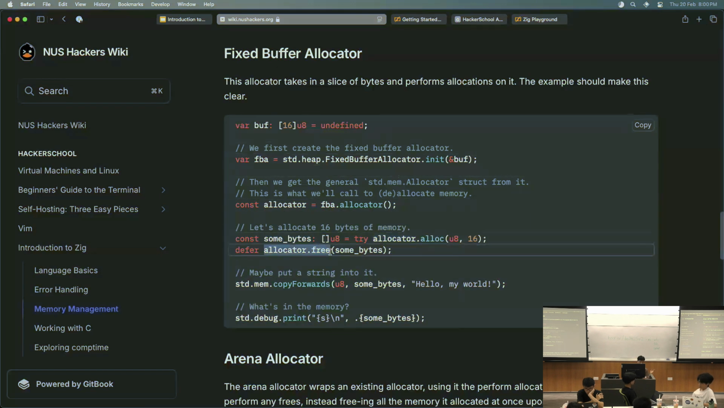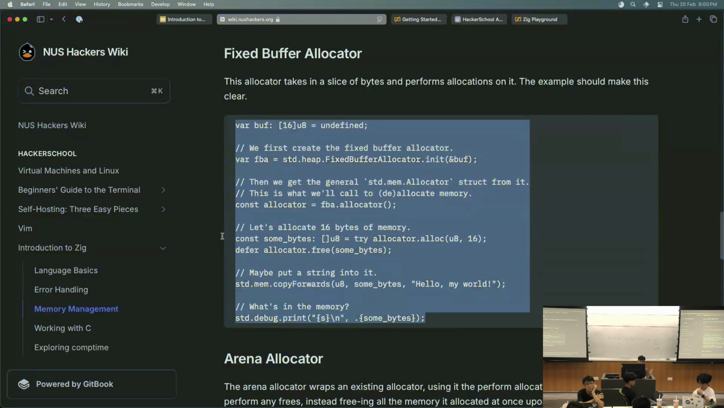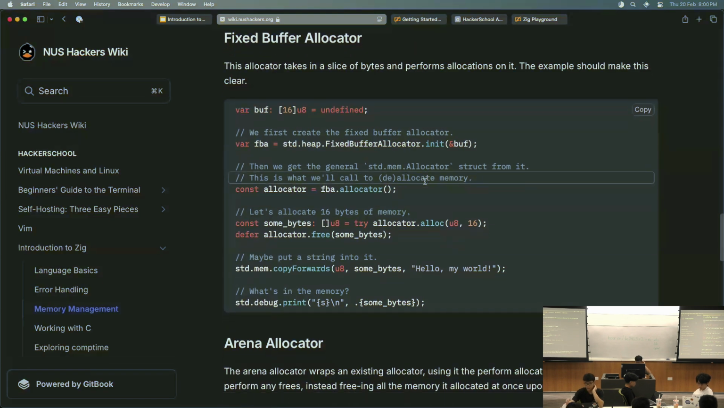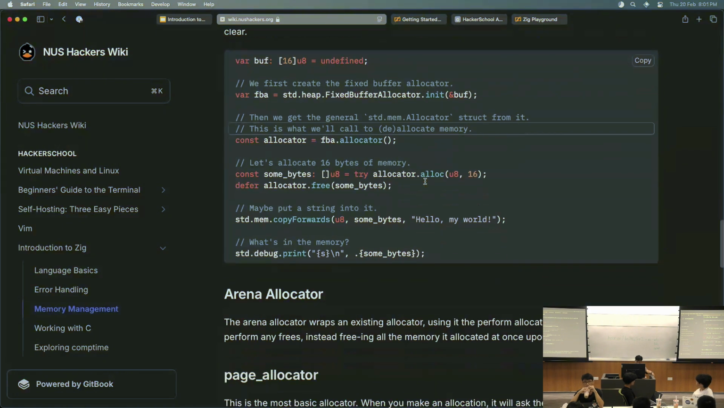Alloc and free, create or destroy, whatever. Literally, this code is actually the same. We don't need to deinit anything here because there's no logic that you need to run at the end of a fixed buffer allocator. So what a fixed buffer allocator does, I believe, is it just takes in the slice, and then every time you allocate something, it just sort of increments a pointer to the next available memory. Very simple. I rarely use this.